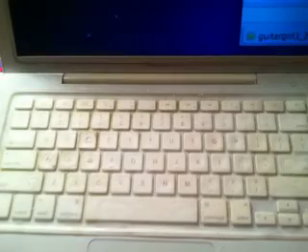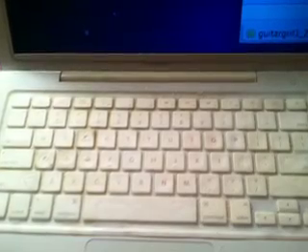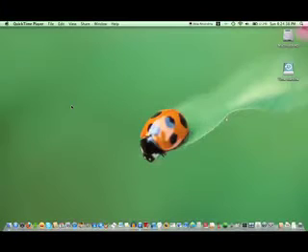First, let's take a look at the keyboard. As we can see, we have a typical QWERTY keyboard. The keys along the bottom are as follows: FN, Control, Option, Command, and then the spacebar. Keep these keys in mind, for they will be used throughout this presentation.